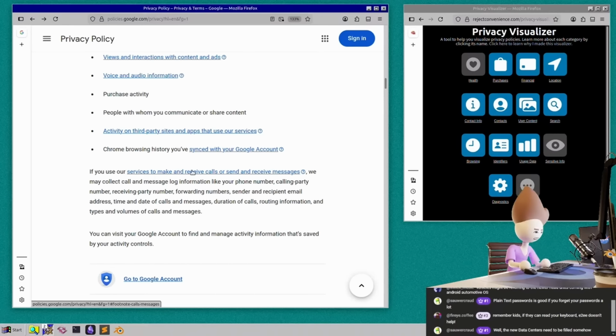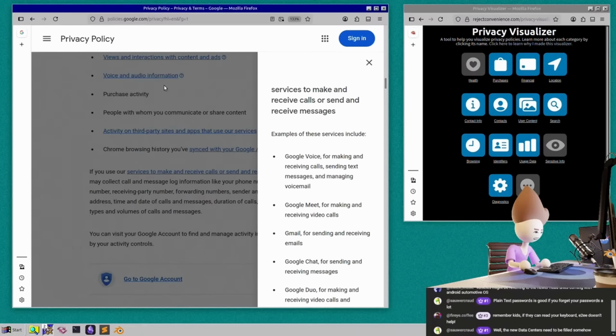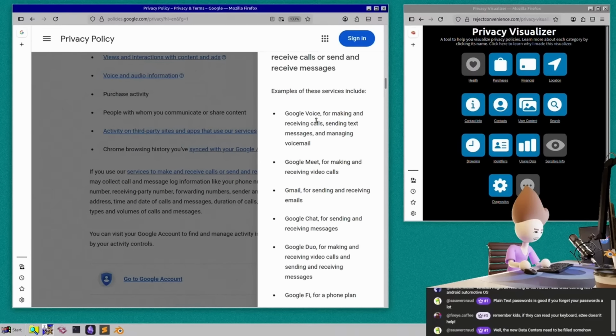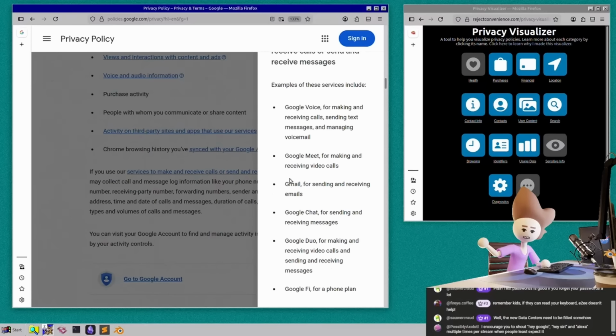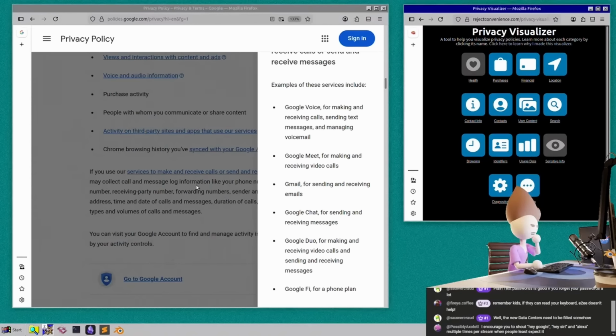Let's see what services could do that. So examples of these services include Google Voice for making and receiving calls, sending text messages, and managing voicemail, Google Meet for making and receiving video calls, Gmail for sending and receiving emails, Google Chat for sending and receiving chat messages, Google Duo for making and receiving video calls and sending and receiving messages, and Google Fi for a phone plan. That all definitely feels a good bit more than usage data to me, like a phone plan, for example, so we are going to populate other data for that.